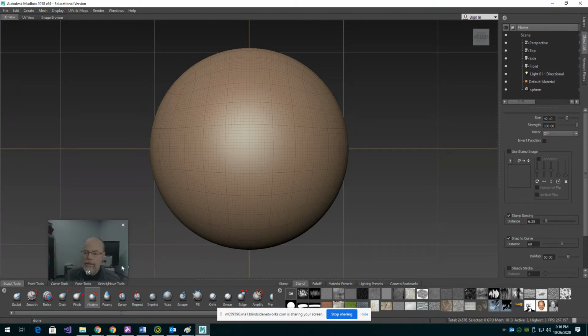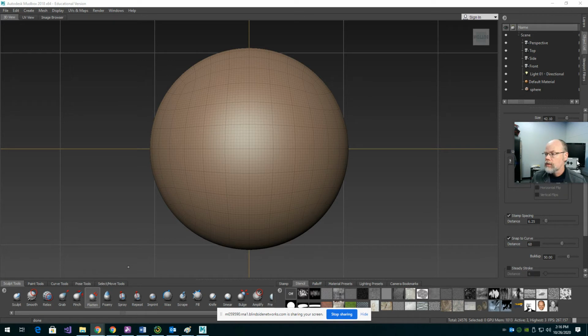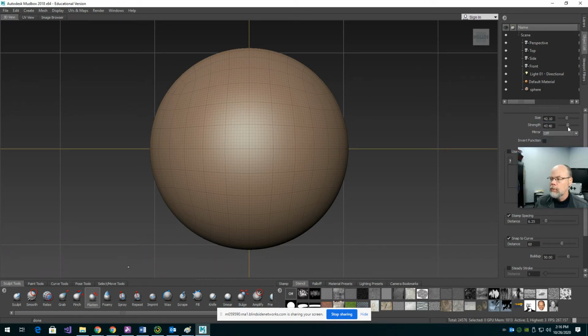If I look on the right-hand side, my size is about the middle. My strength, I'm going to move to about the middle. And my mirror is off. And that's what I'm going to use when I work on the top or bottom of the spheres. I'm going to have the mirror off for the most part.